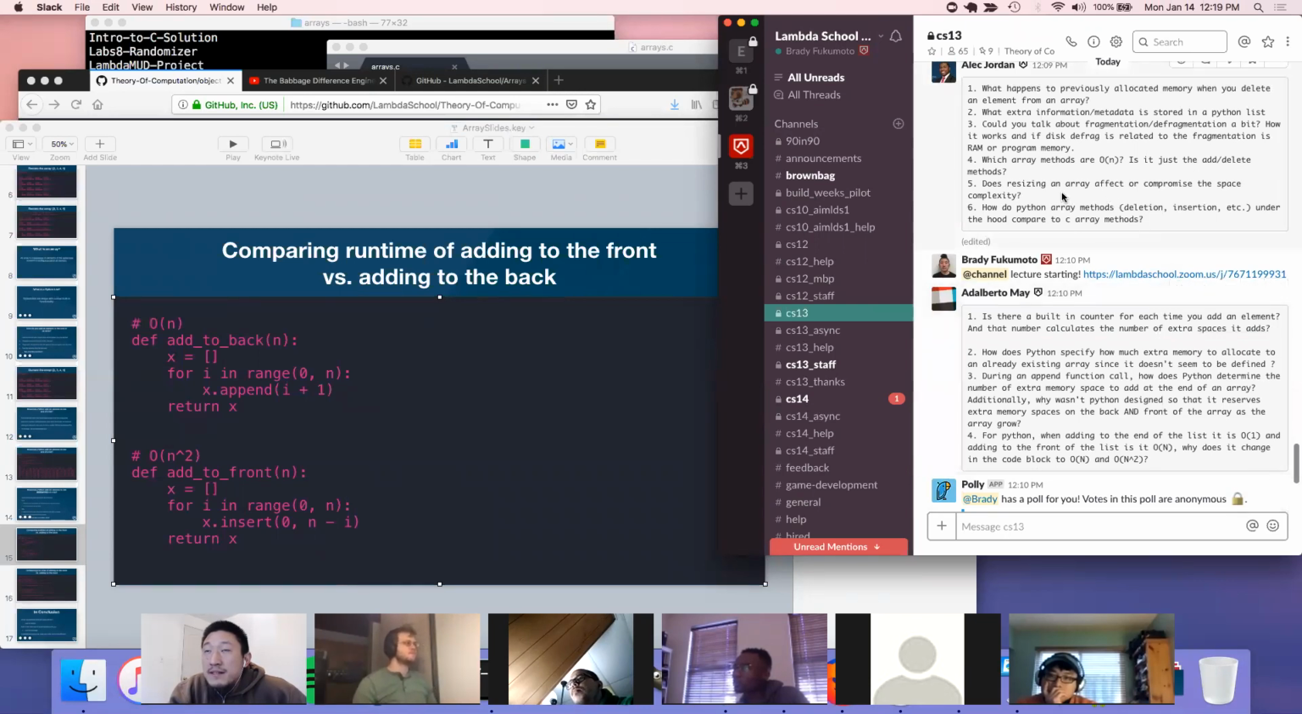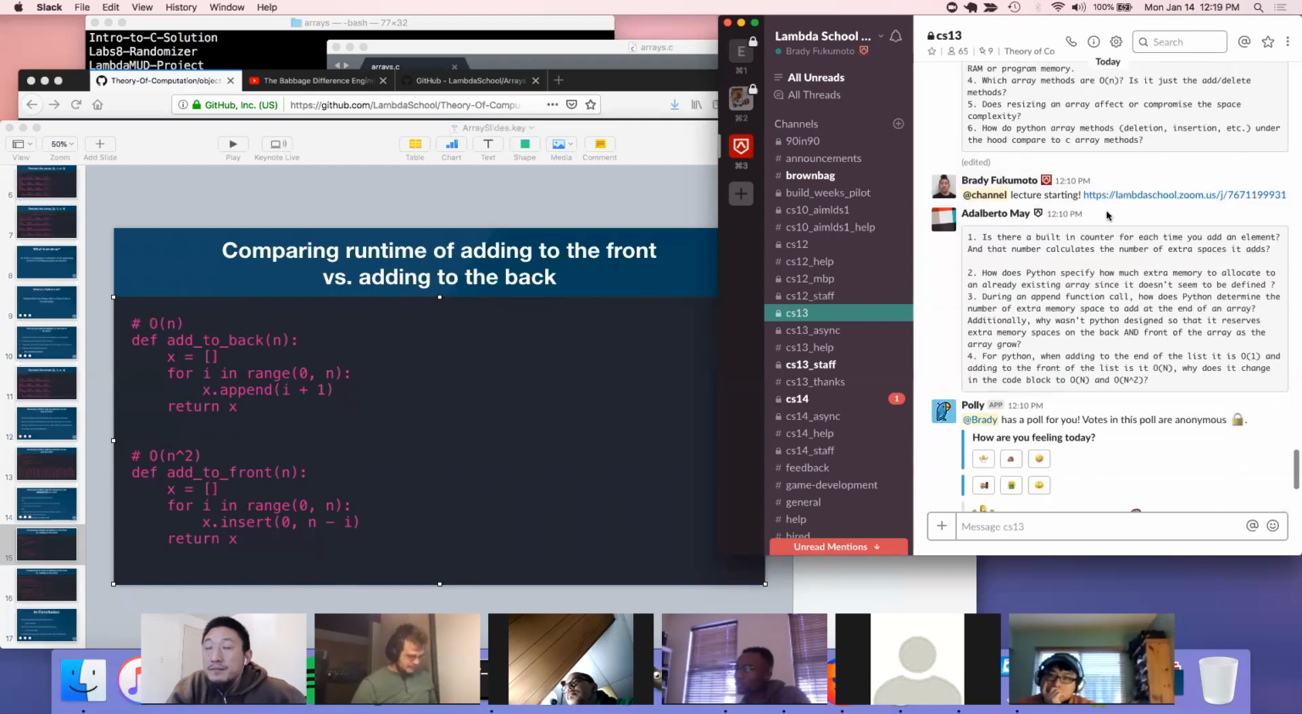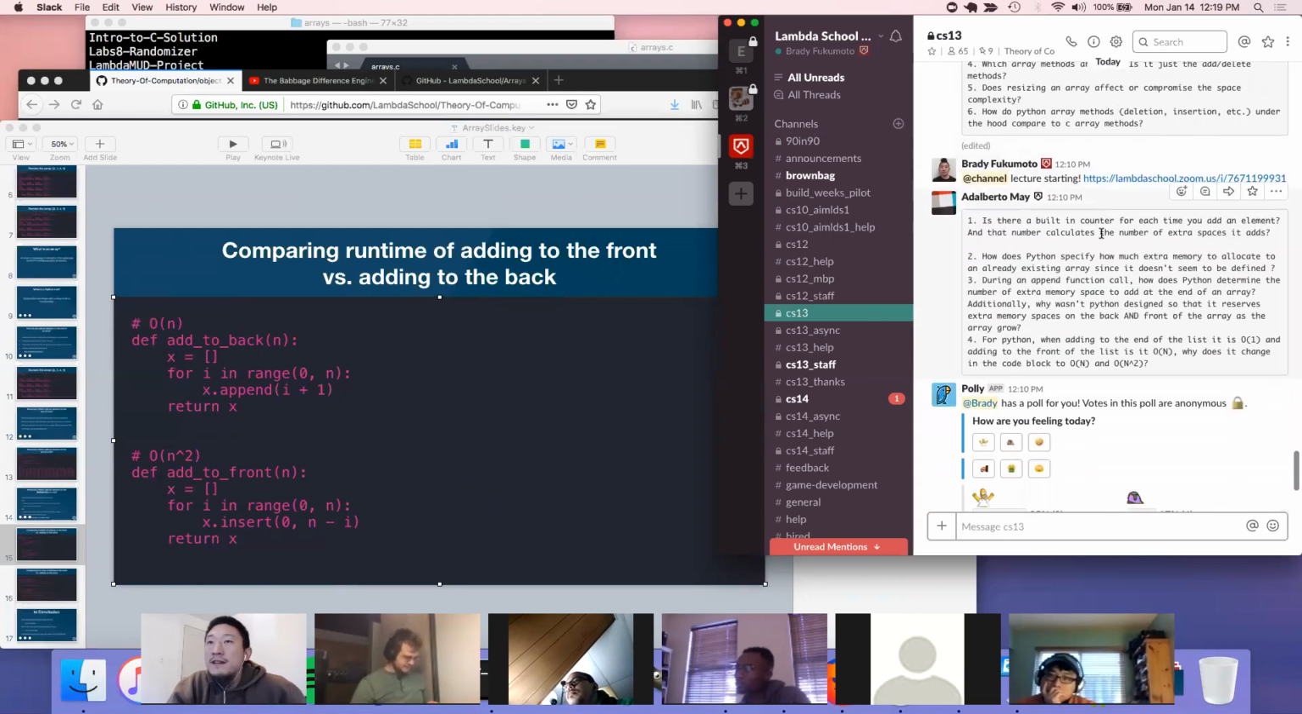Does resizing compromise space complexity? Yes, it does. We will look at that. I mean, it's still basically n. It takes n space to store n elements, but then there's a little bit extra. But it's still big O of n.